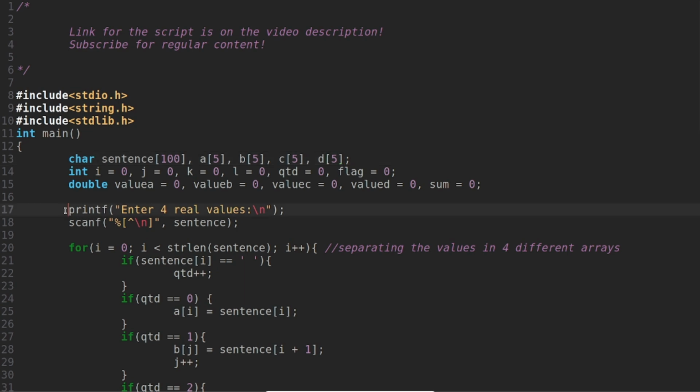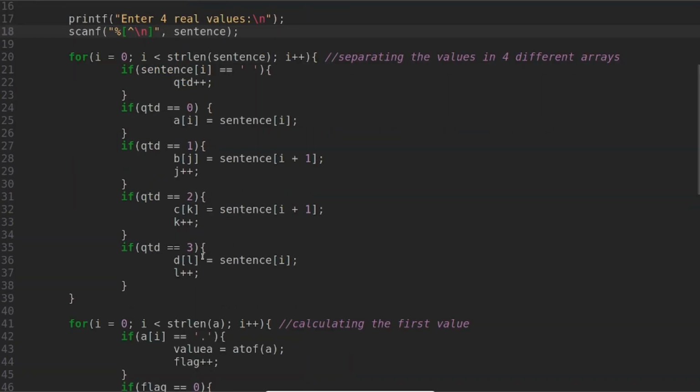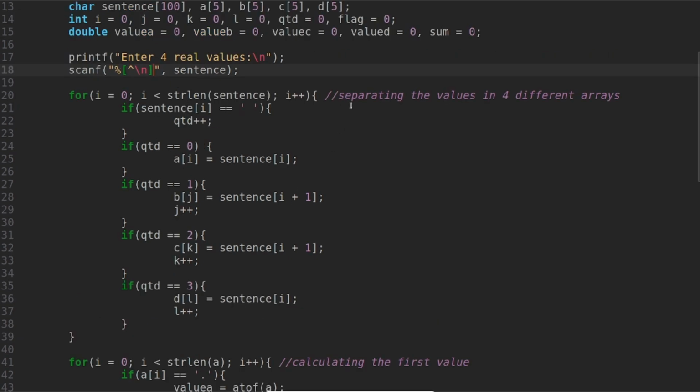So let's understand what is happening here. Printf, enter 4 real values, and this scanf will store everything that you type on your keyboard in the computer memory instead of enter. So let's go. Separating the values in 4 different arrays.